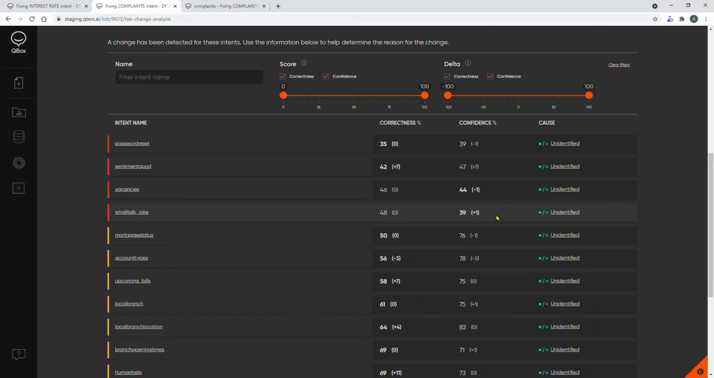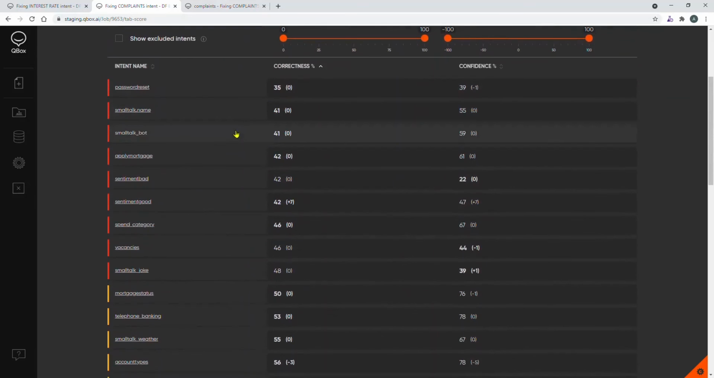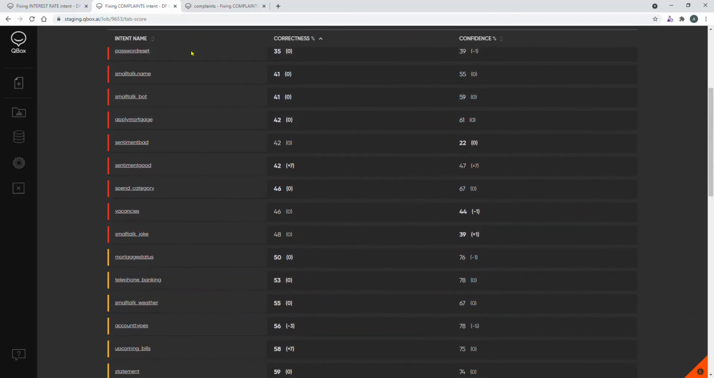So I would just go back to my intents tab and start working on fixing my next lowest scoring intent for correctness, which is my password reset intent. As you can see, by working your way methodically through the worst scoring intents, fixing them, testing in QBox, addressing any regression, and then further testing, you will gradually improve the overall correctness and confidence, and your model will become more accurate, stable, and effective. I hope this gives some helpful insight into how to improve your model.